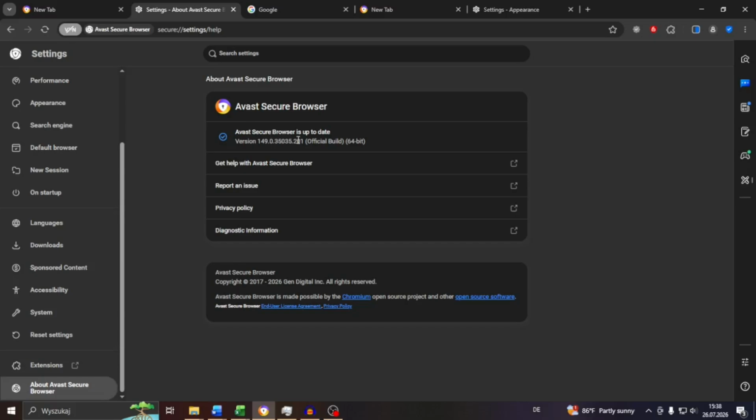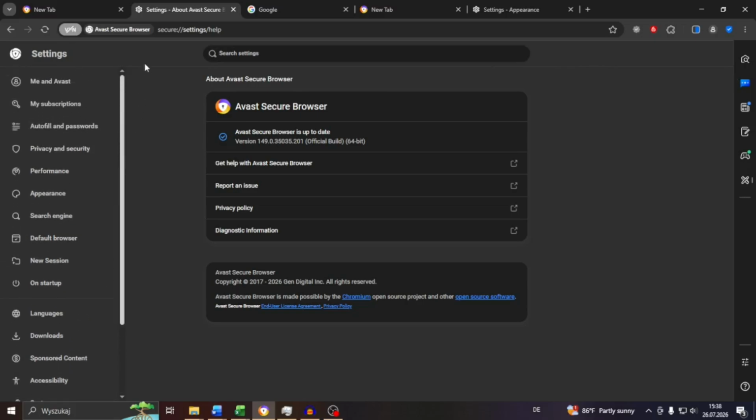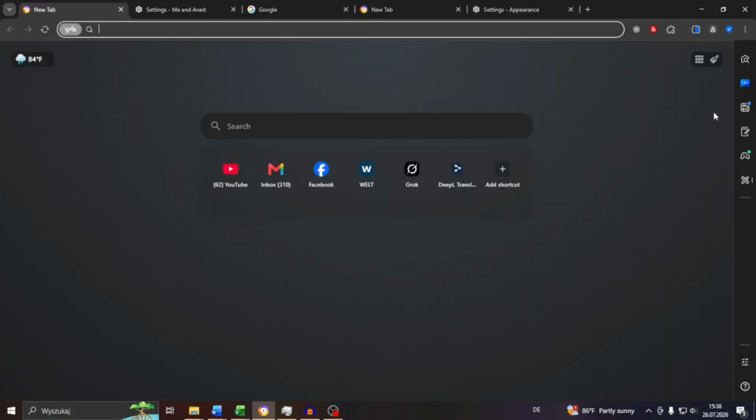If that's not the case, you will see, or Avast will automatically look for a newer version and give you the opportunity to download it and to install it here on the right hand side. And that should add the feature here to your list on the left and on the right hand side. That's how it works, guys.